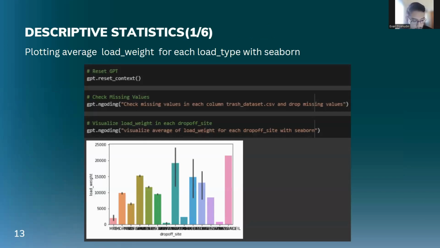Next is descriptive statistics. Next, we will try to visualize average load weight for each load type with Seaborn. First, we need to reset context in order to reset the AI's recollection of the previous commands. Then we command the AI again to handle missing values. And last, we command the AI to visualize average load weight for each load type with natural language.